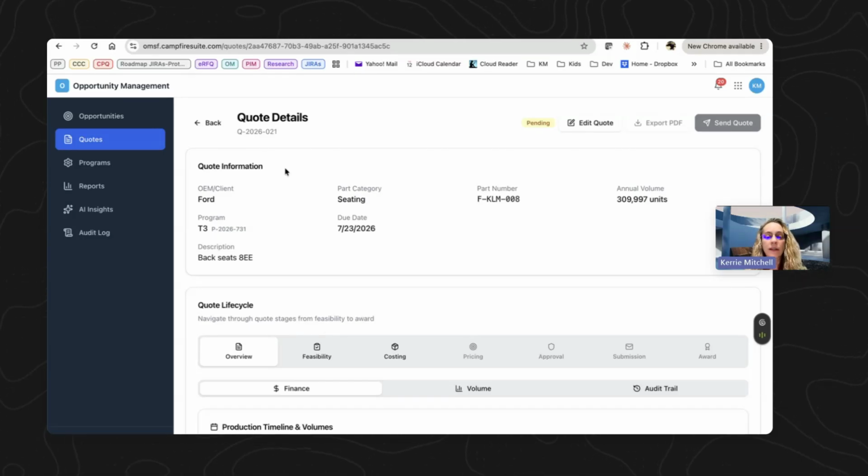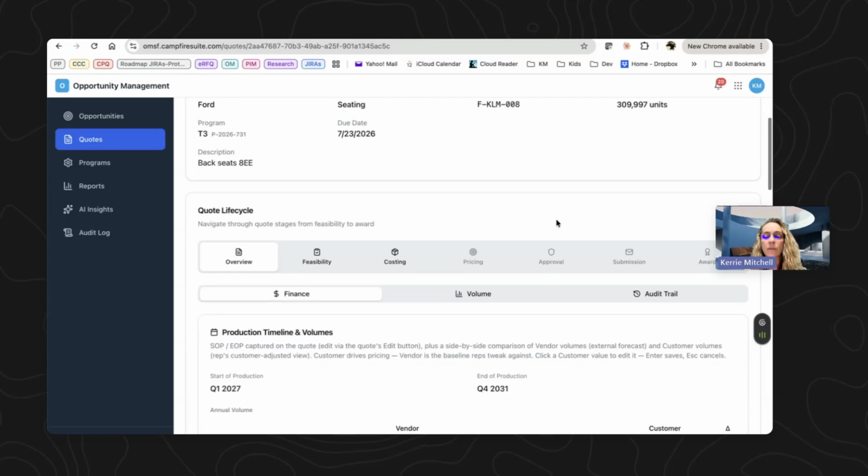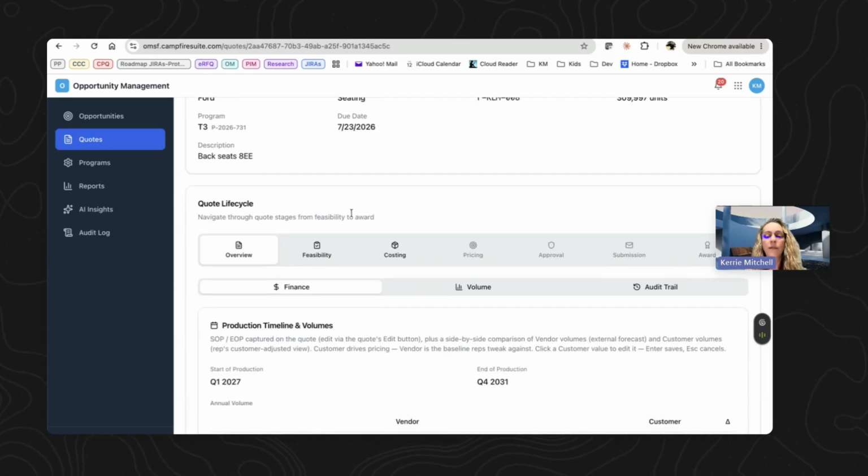And we've got the details here up at the top. We've got through here the quote life cycle. And as you can see, we've tried to standardize the life cycle that most of the automotive suppliers go through. They start with an overview. We go through feasibility, where the cross-functional team looks at all the information and sees whether or not this is feasible. We've got costing, pricing, approval, submission, and award.